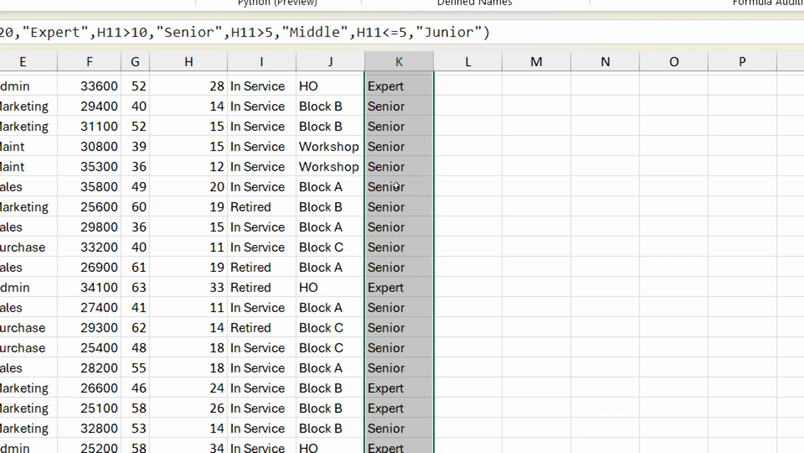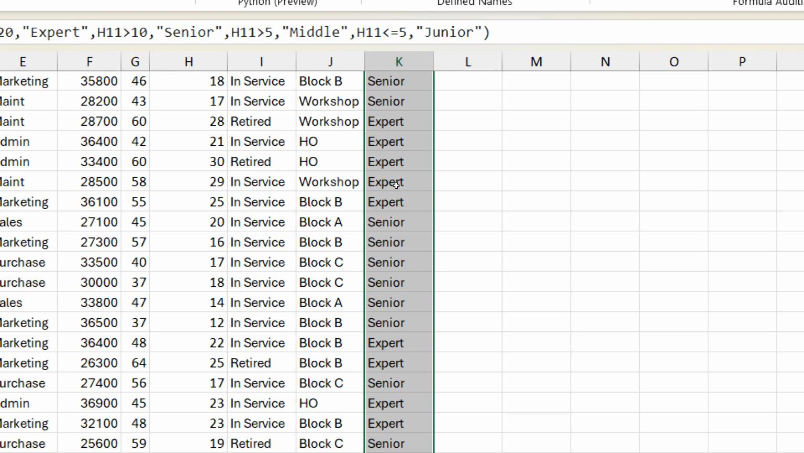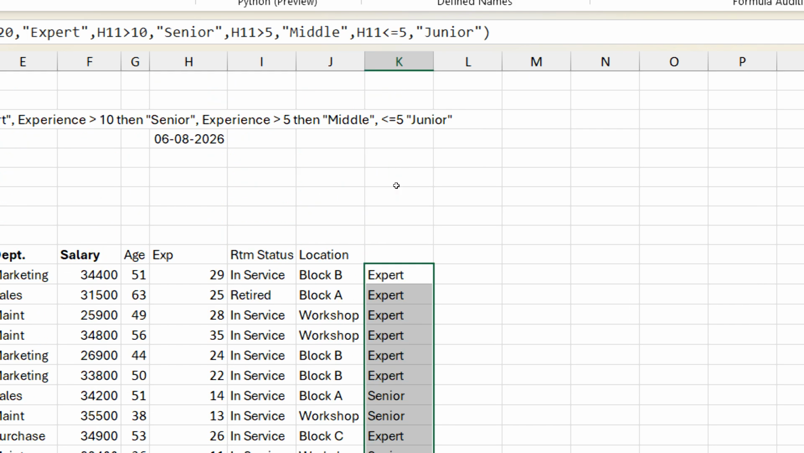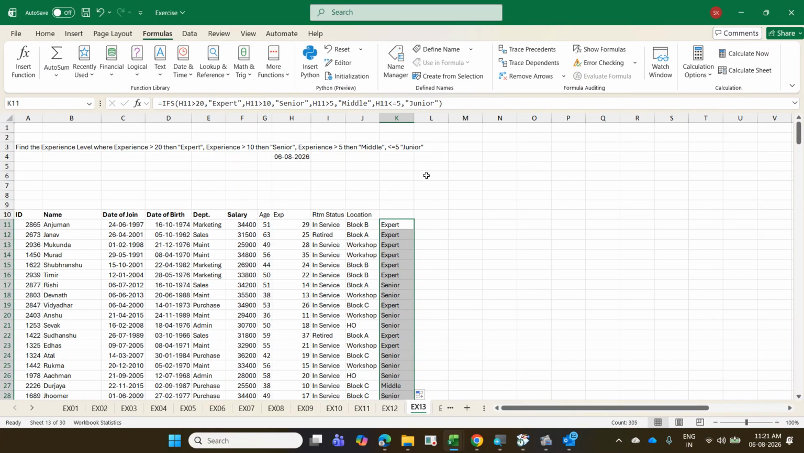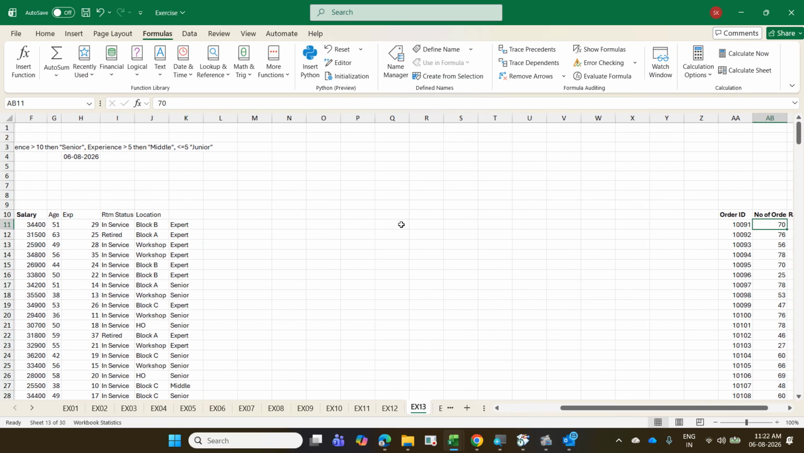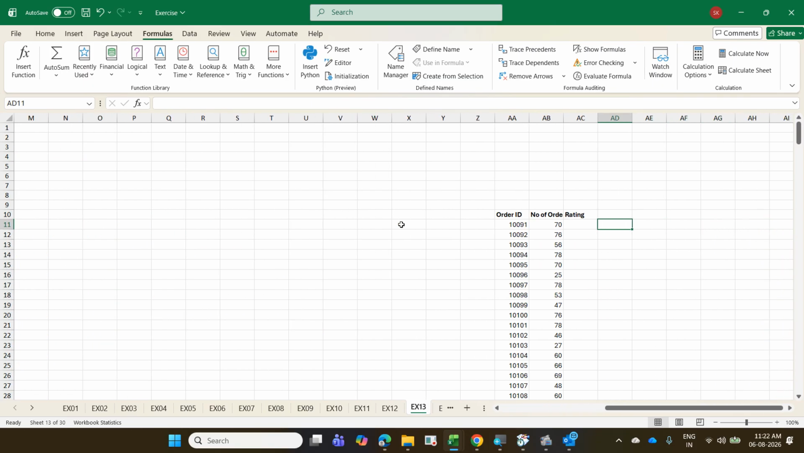Now the last part. Last part of this exercise. Same sheet, on the right hand side. When you come to the same sheet, right side, column number AA, AB: Order ID, number of orders. We got the order from our supplier or customer or whatever. I'm going to give a rating for the customers.